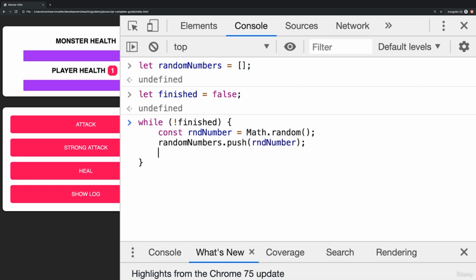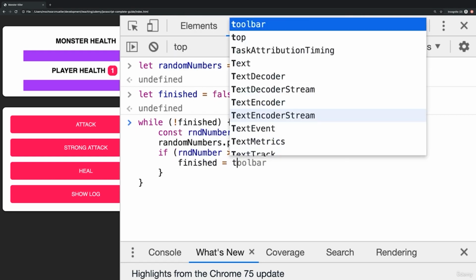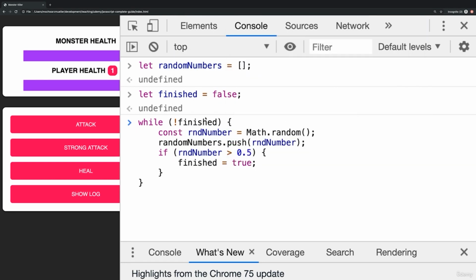And now let's say we're done in another new line with shift enter. If randomNumber is greater than 0.5, which will take maybe just 1 try or 10 tries, it's random. So if randomNumber is greater than 0.5, then again, curly brace, hold shift, hit enter. Then in here, I want to set finished to true, which means then this condition will no longer be true, and therefore we shouldn't execute this loop anymore.